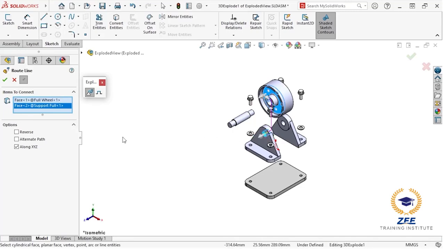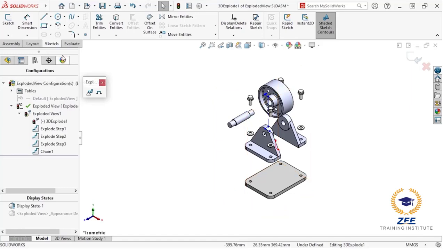I have options in the property manager to reverse the direction, give it an alternate path or have the line go along XYZ. I'll click OK to accept the route line and the property manager stays open so I can create more. While this manual approach is handy, I can also add explode lines automatically to save some time. I'll exit the property manager, press undo to clear the explode line, then exit the sketch.